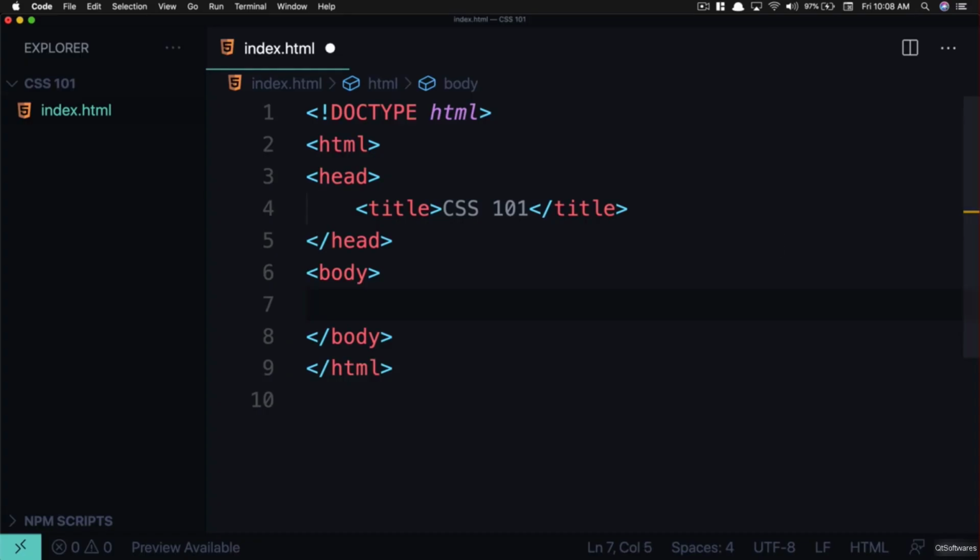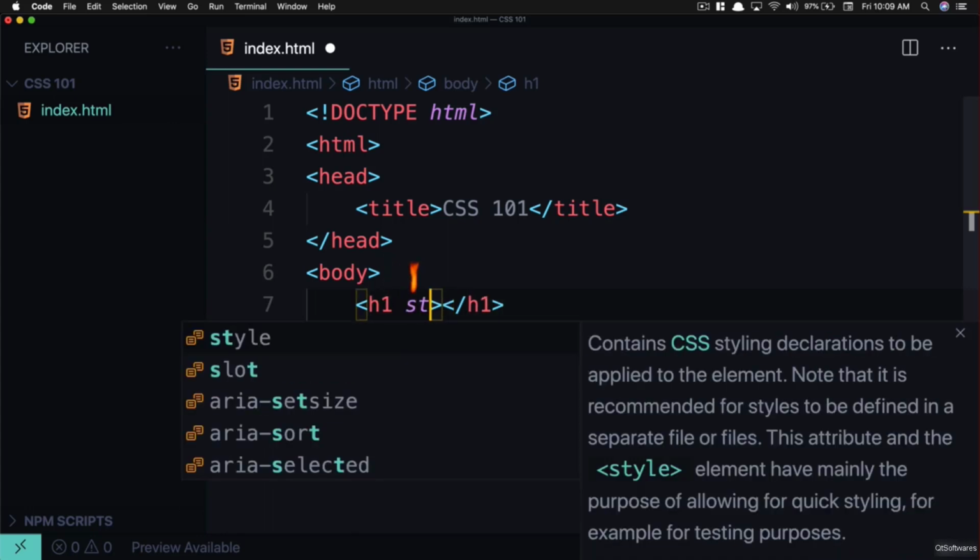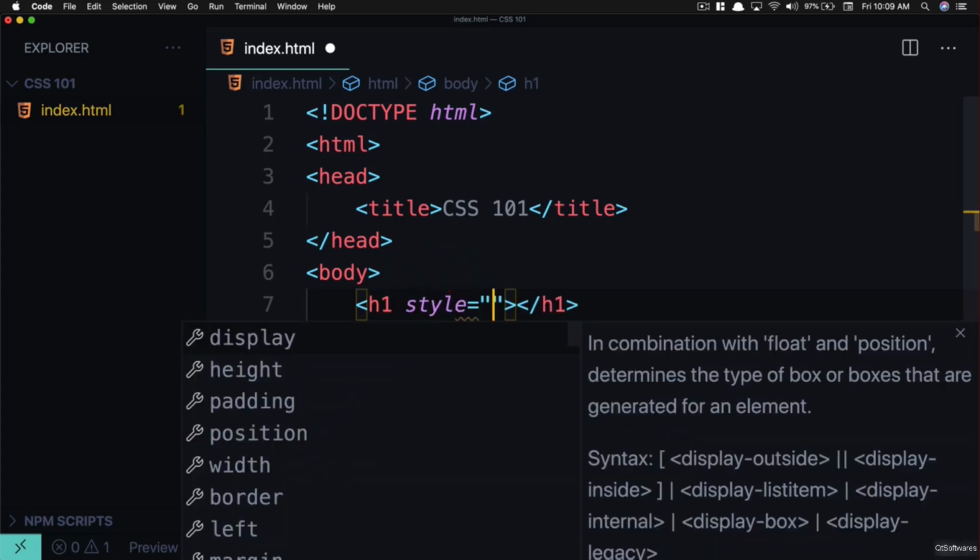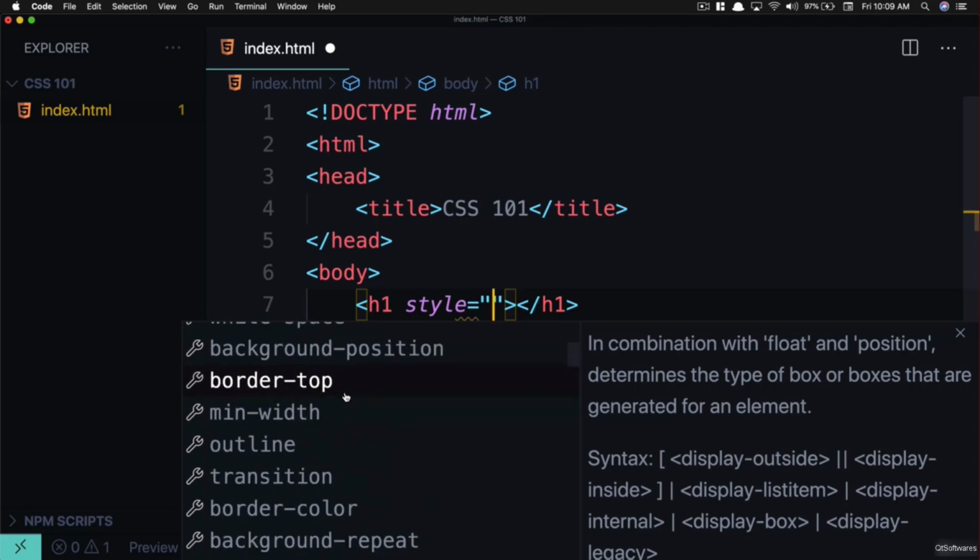So let's go ahead and create an H1 element. So I type H1 and then tab in VS Code, and it creates an H1 element for me. And then I can say style is equal to, and then we can put some sort of property or declaration in here. And we can see there's all sorts of stuff to choose from.